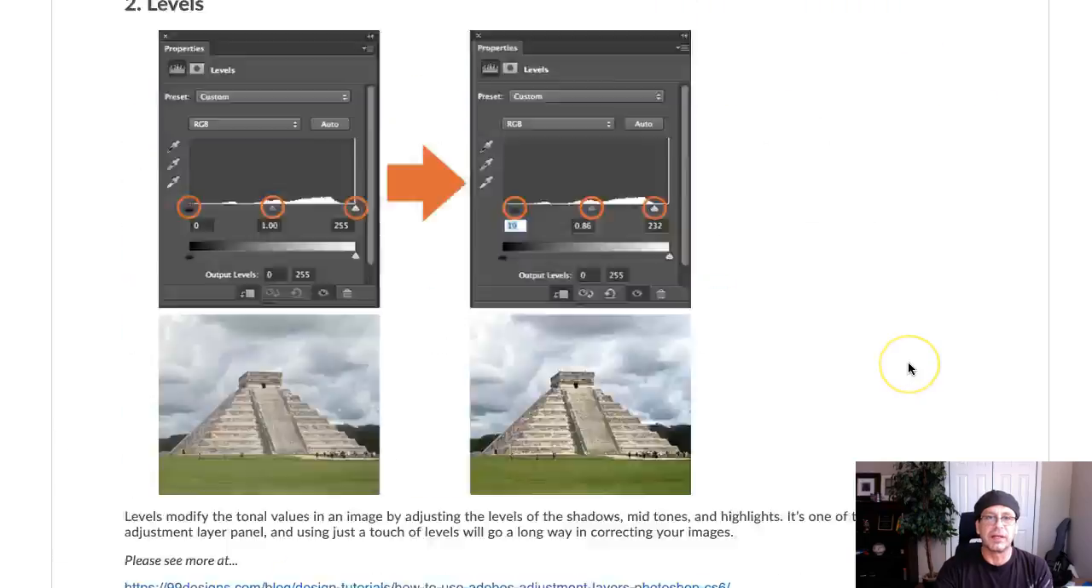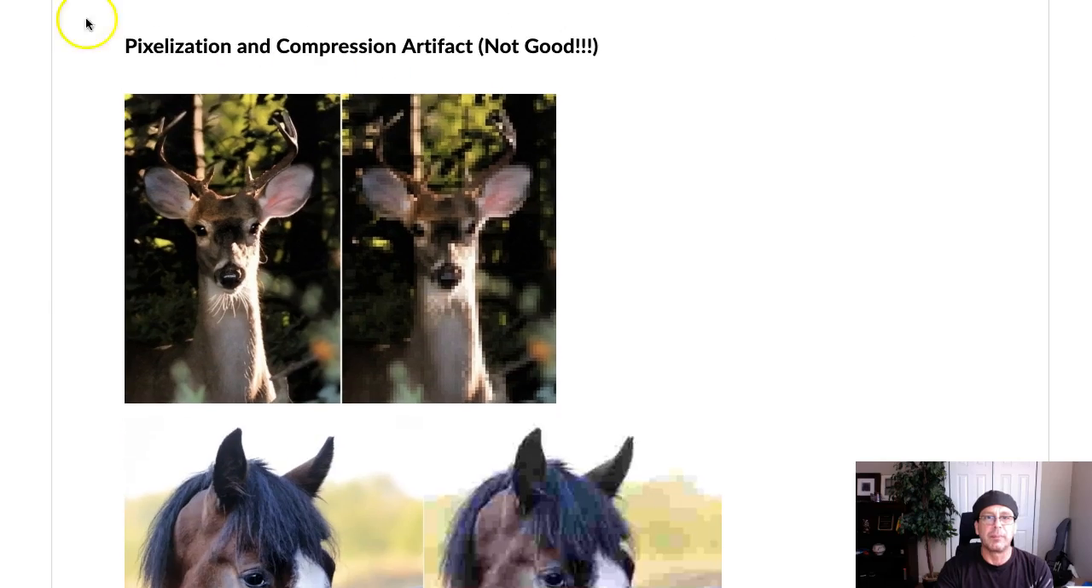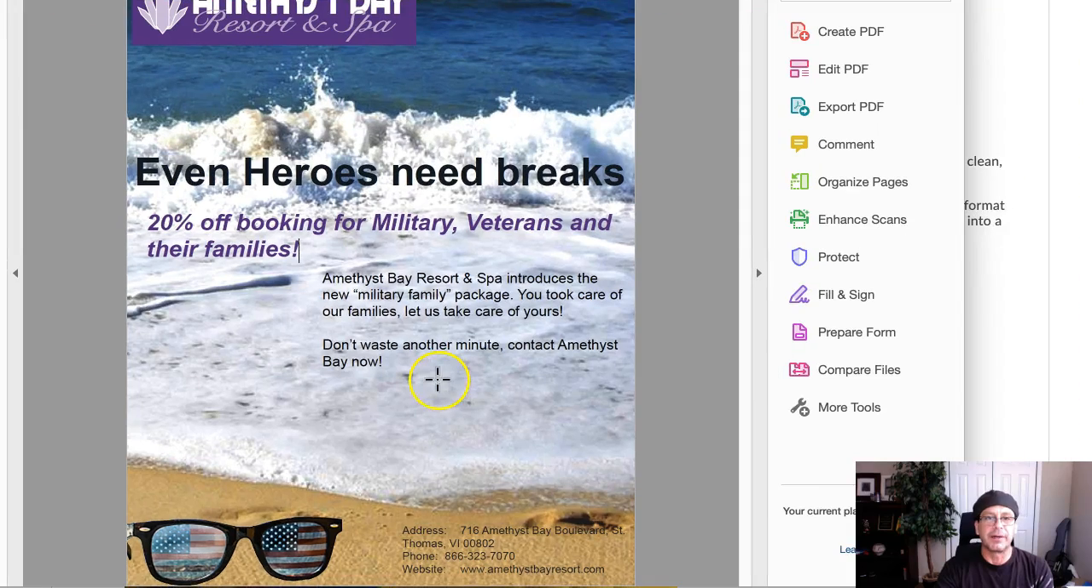Where is it? This announcement right here. This one right here, pixelization and compression artifact. You want to take a look at that image, because it's indicative of a low quality, low resolution image, and this is definitely a low quality image. There's no question. You can see it without even zooming in.